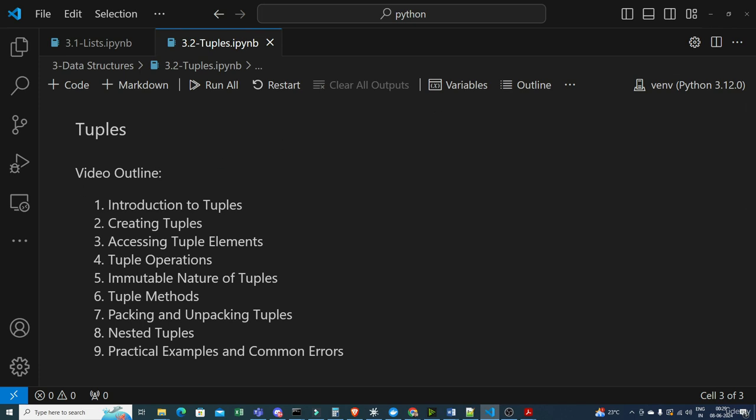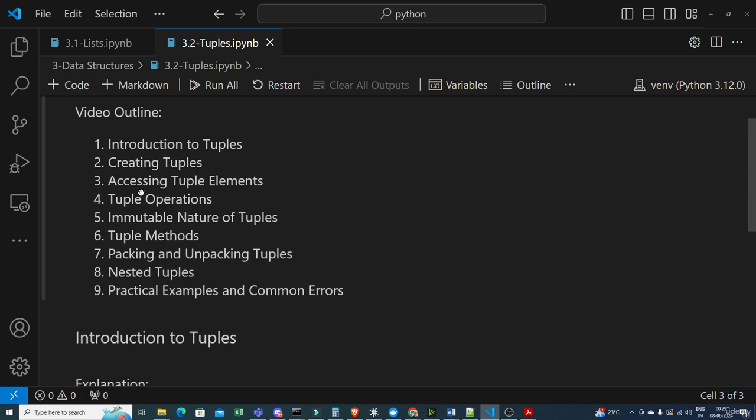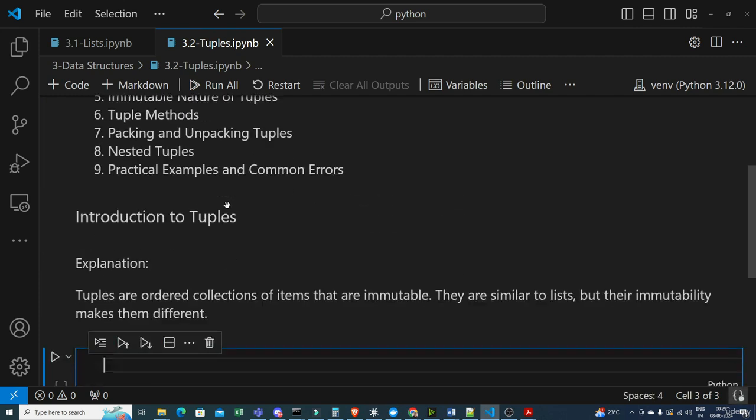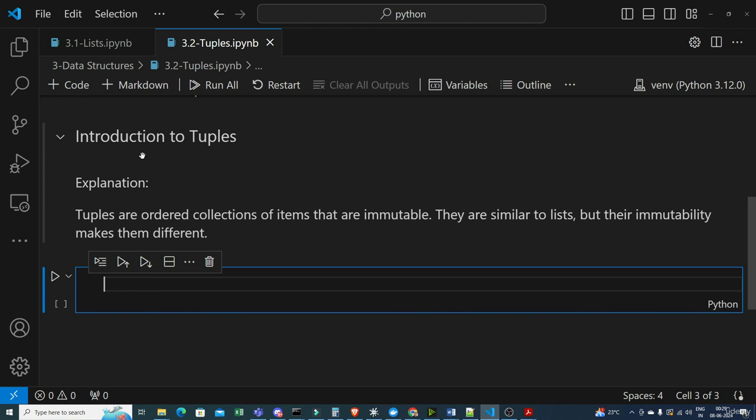Now, in this session, what all things we are going to discuss. I have given you a brief outline of the video. First of all, we are going to understand tuples, how to create tuples, accessing tuple elements, tuple operations, what is this immutable nature of tuples, common tuple methods that are used, how to pack and unpack tuples, nested tuples, and all these things we are going to see with a lot of practical examples.